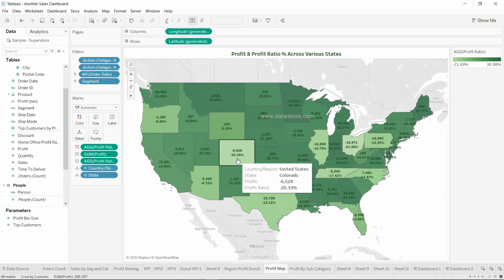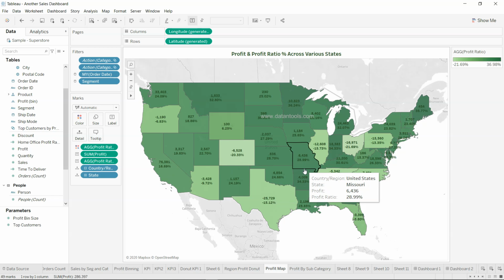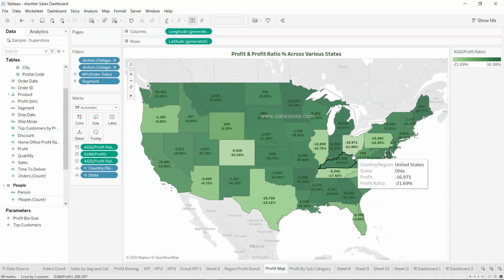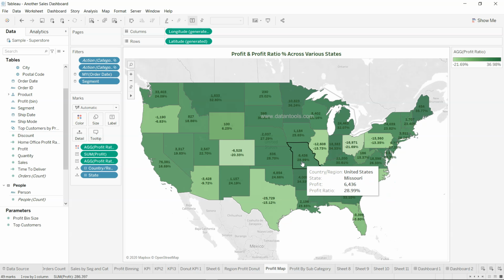So if you see, this negative is very light. However, this positive 28.99% is giving you the information that the value is positive by color coding as well, and the exact value. And if you see these two states, Illinois and Missouri, these reflect a complete contrast, because this is where you are having the negative profit ratio and negative sales, and this is having very few sales but a good and healthy profit ratio.